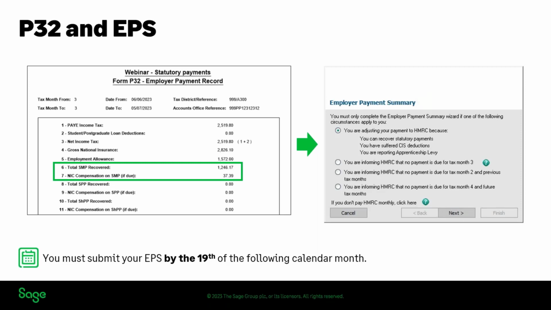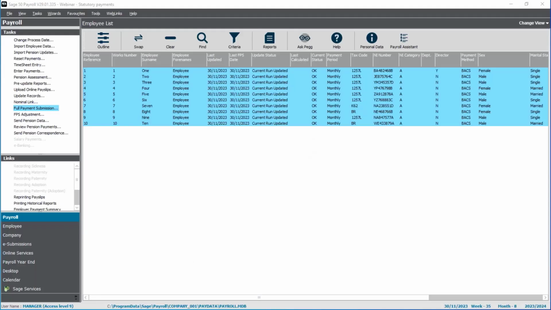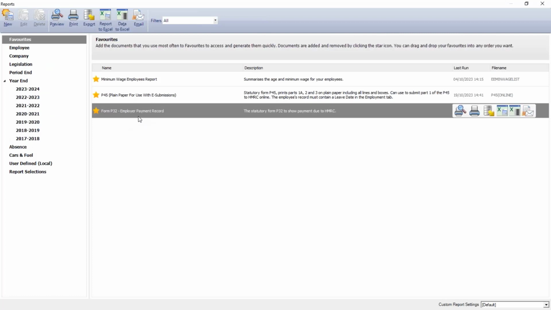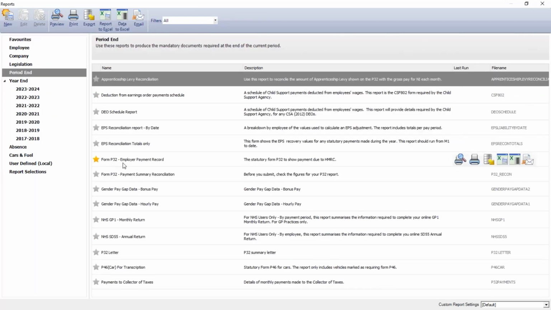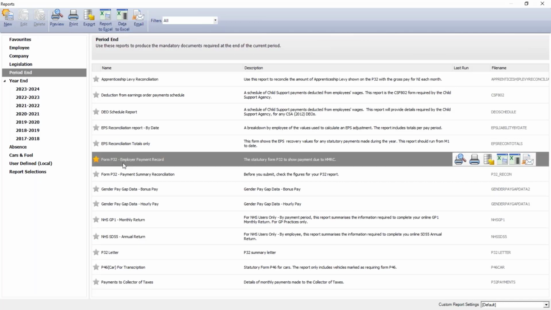So let's take a quick look at that process now. I've completed my payroll for tax month 8. I've submitted my FPS. Now ready to calculate the amount I need to pay. So I can either go into reports and run my P32 report, which I've added to my favorites, but you would find it in the period end folder. You can also find this report from your payroll links.